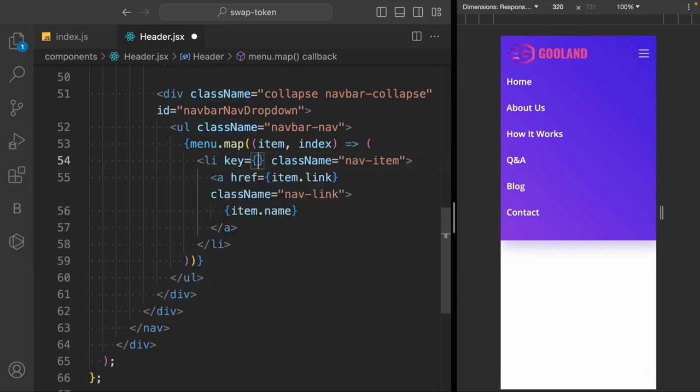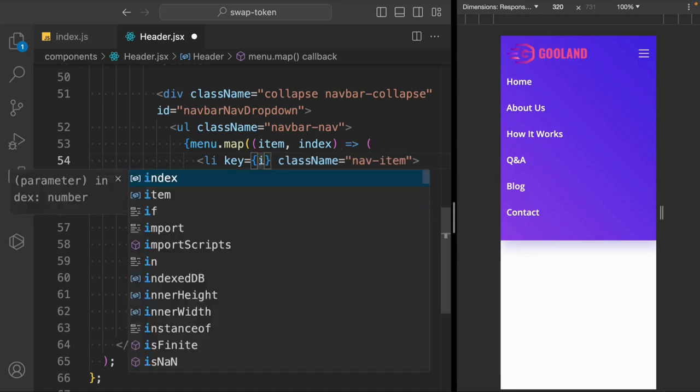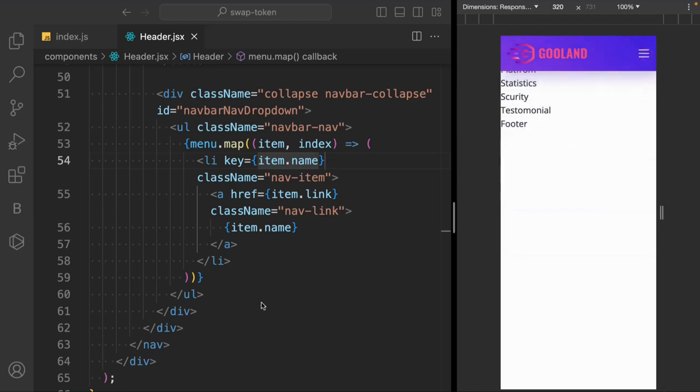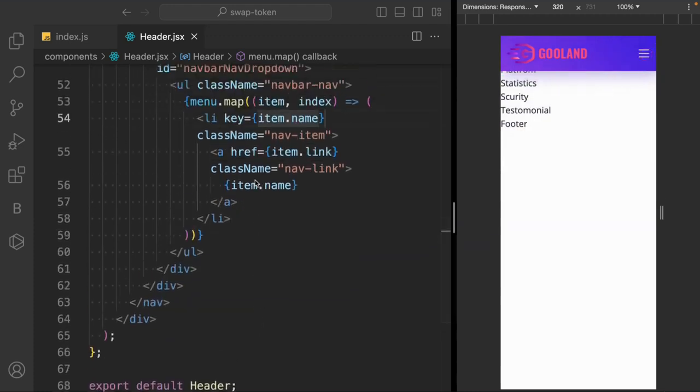Let's assign a key to index. Let's call this item dot name. So this looks good. Beautiful. So our navigation looks pretty fine. We are done with that.